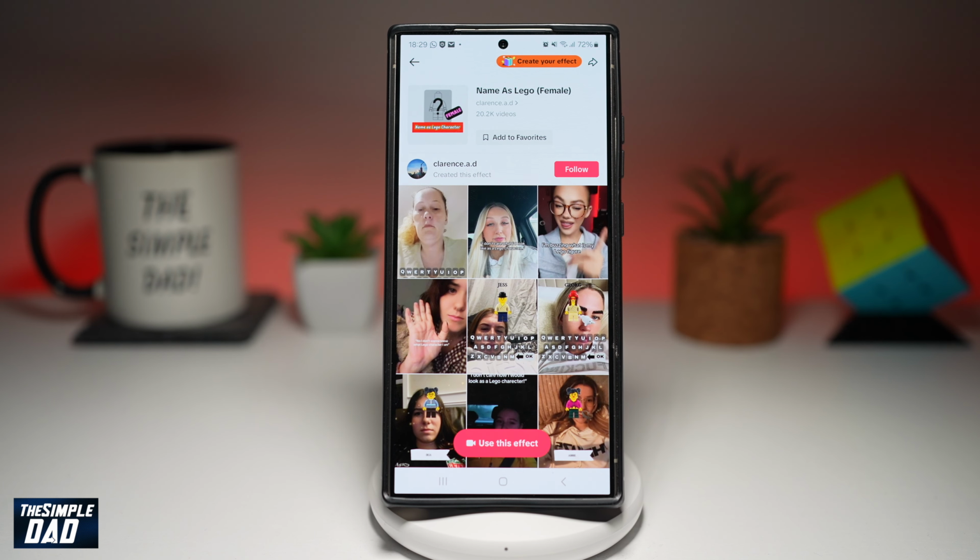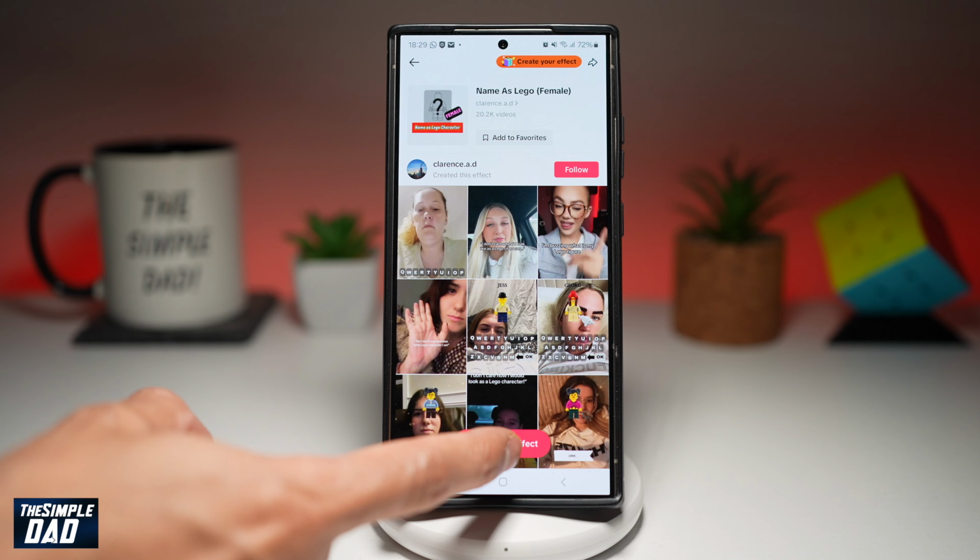Now for those of you who cannot find this filter or who cannot find the video, then go ahead and look in the description, as that is where I'll post the URL for this filter. Go ahead and open that in your TikTok app on your phone. Now to use this, go ahead and tap on Use this effect.